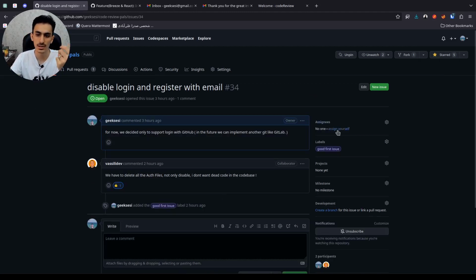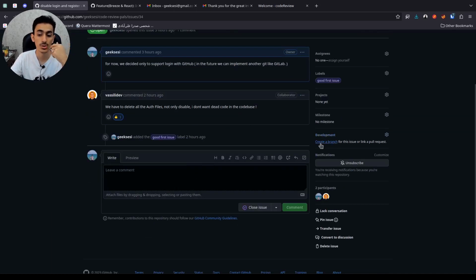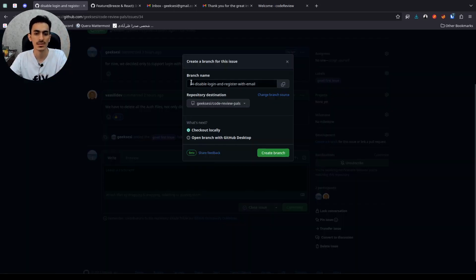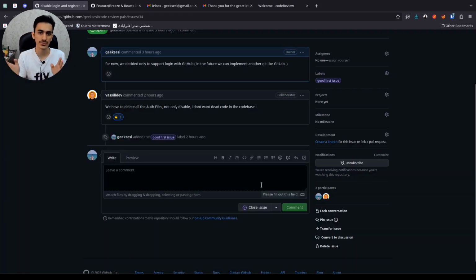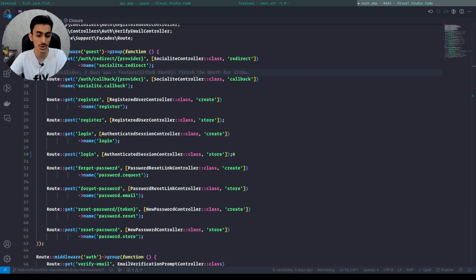First, you must assign it to yourself. Then you must create a branch here. Name it. You can use this branch name or add a prefix like feature. And it's better to create a branch, and after you finish everything and it's ready to push, or you need any help to review your code and talk about something in the code, you can commit your change and open a pull request. How you can open a pull request, I will show you.